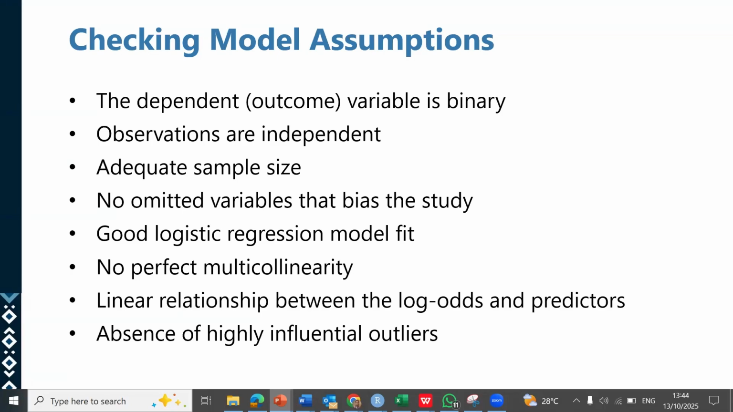And then you have to make sure that your sample size is adequate. There's usually a rule of thumb to have 10 observations per predictor. No omitted variables that bias the study. So we need to ensure that we include as many variables in the study as will help us have a very good model. And then we need to use a good logistic regression model fit. And then we should have no perfect multicollinearity, just like we just saw. And then there should be a linear relationship between the log odds and the predictors. And also we should have absence of highly influential outliers within our data set.